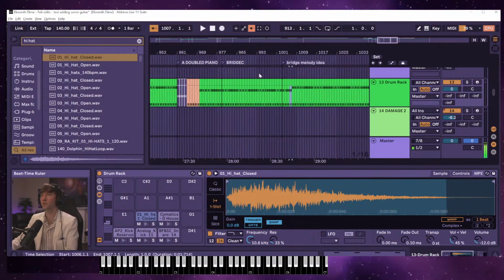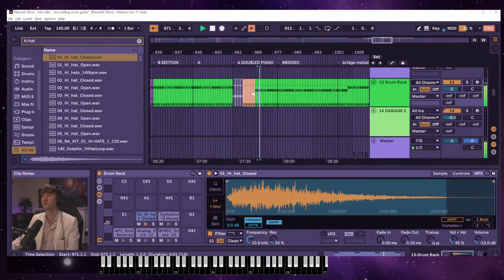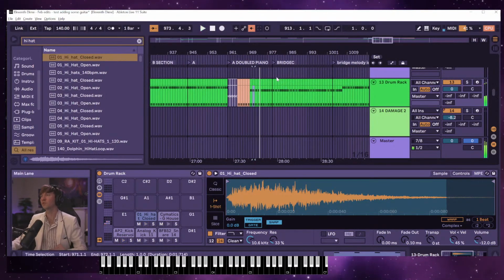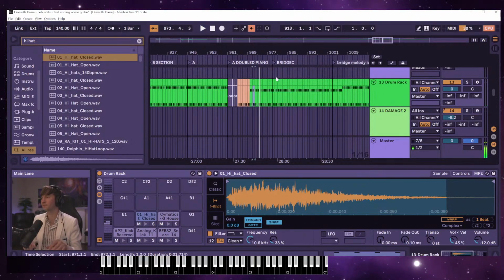Oh boy, timer went off. All right, cool. So that was a timer for the drums within drum rack.